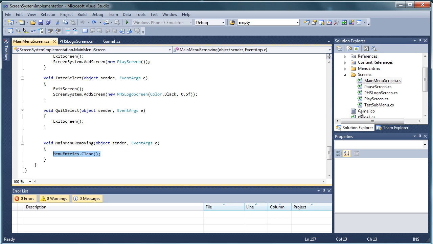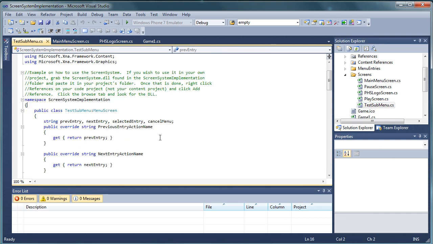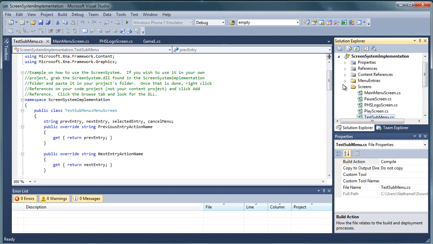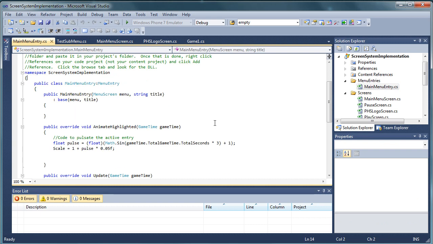Okay, so now let's talk about the test submenu. Okay, now this is what I focused on. Or actually, let's not do that yet. Let's talk about the menu entries first. Okay, now this is another thing. The system itself, you cannot really use anything that's in the system. You always have to create a derivative of it. They're all abstract, they're all open, so you just have to create a derivative of it for your needs.